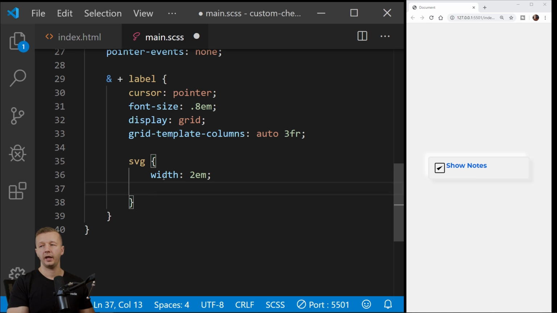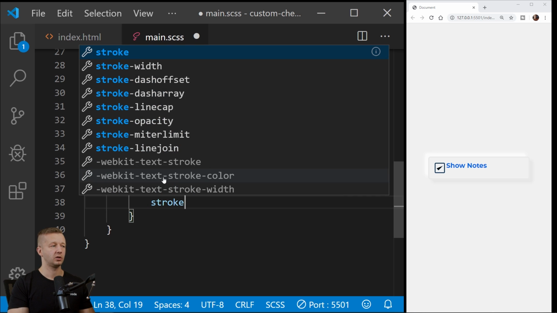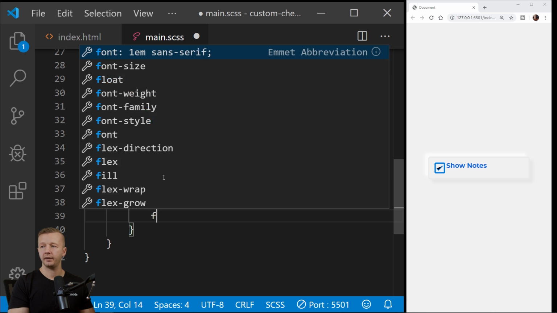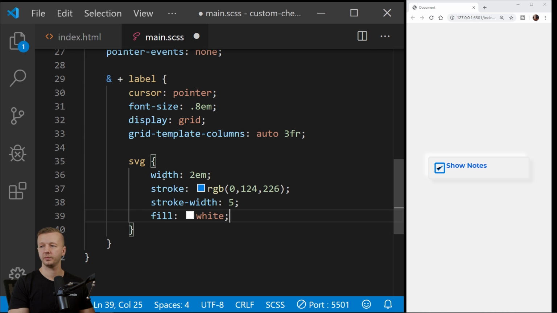There we go. And then we're going to say stroke, RGB 0, 124, 226. It's kind of just a nice blue. All right. Again, we're still not seeing it correctly. Stroke width 5, if you recall that. And fill is going to be white.